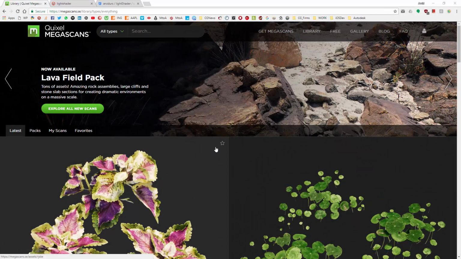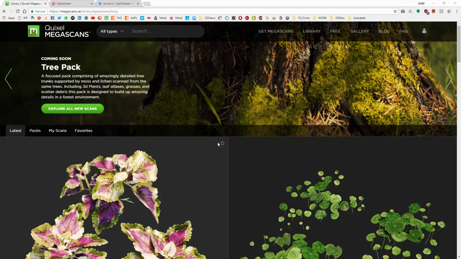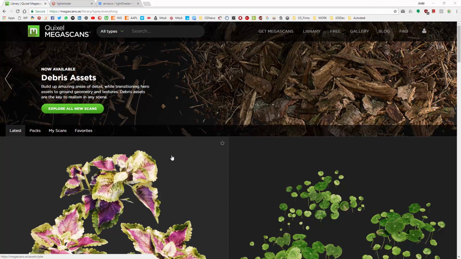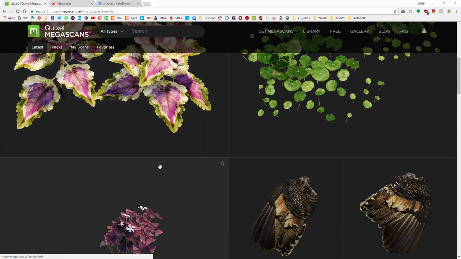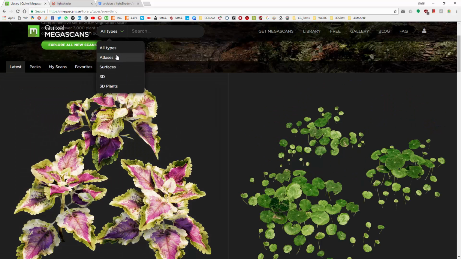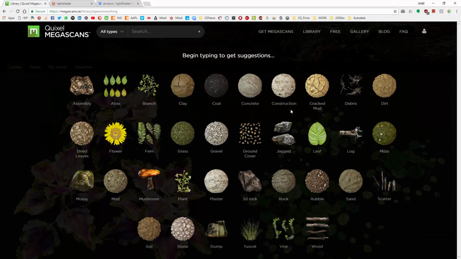In today's video, MtoA 509, I will be showing you how to create realistic leaves and foliage shaders. So I will be using Quixel Megascans library because they have really high-res textures and assets, and for this tutorial I will be using a leaf atlas.